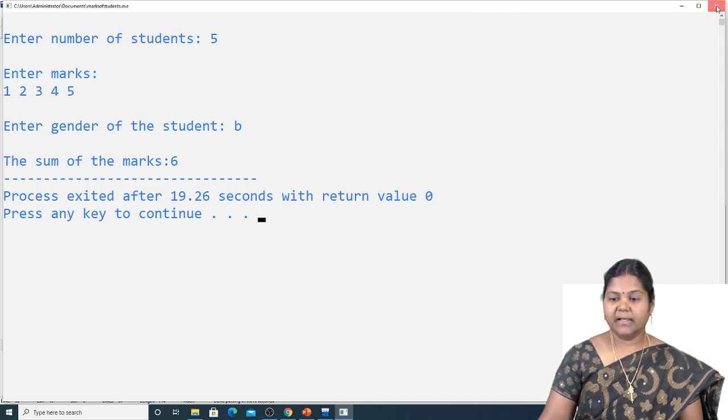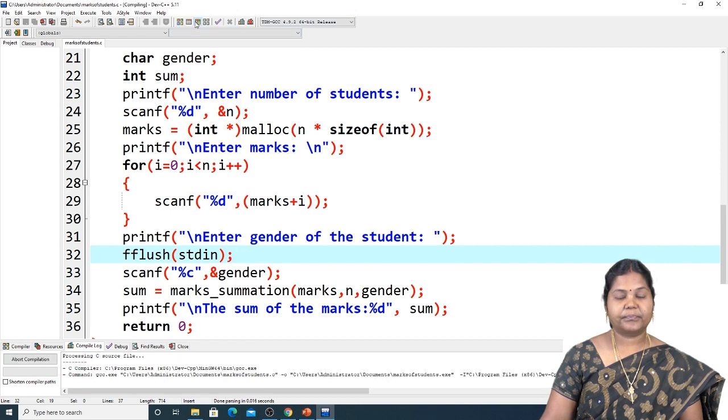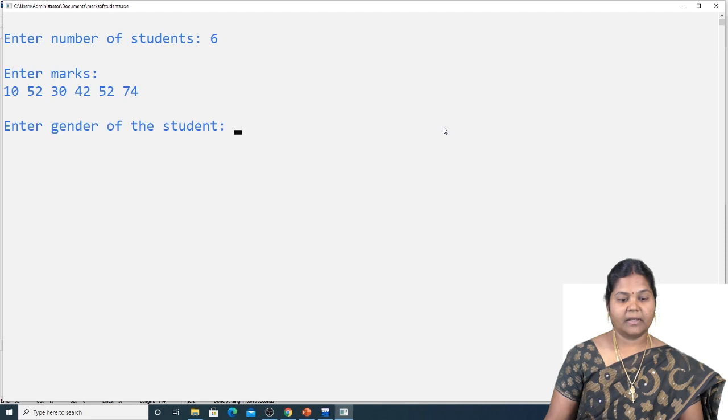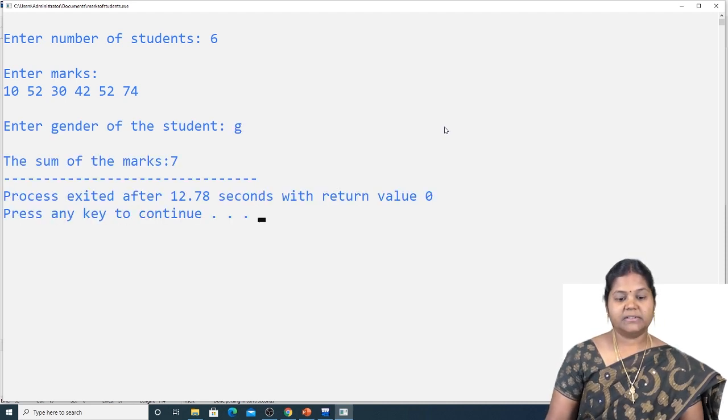Now let us go for another test case and check. Again rerun the program and check for another test case. Suppose the number of students is 6. Suppose I am entering some marks, 6 marks I have to enter. Then the gender is, suppose, girl. Then you can see the sum of the marks is computing wrong. So why is it computing wrong? Let us go and check it.